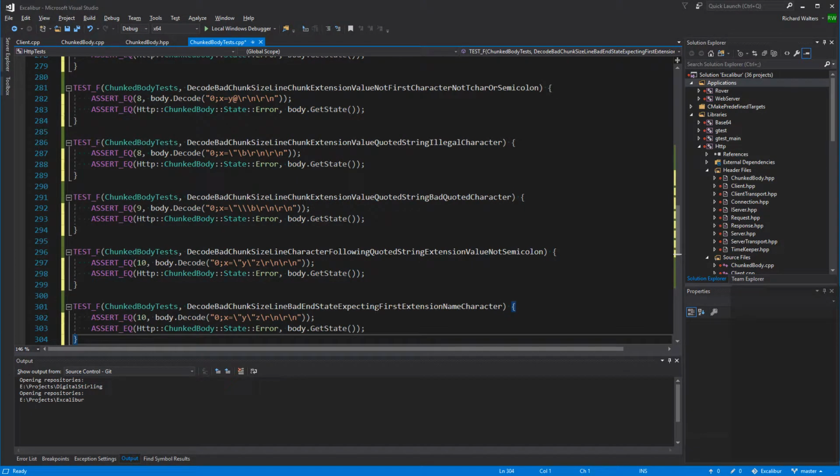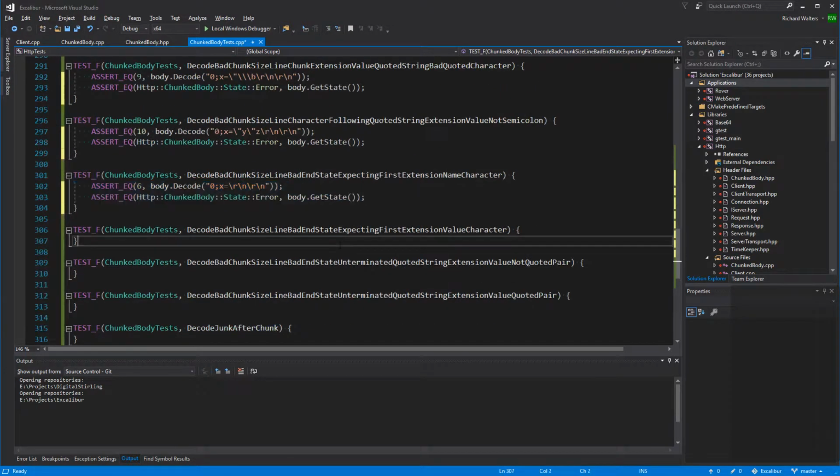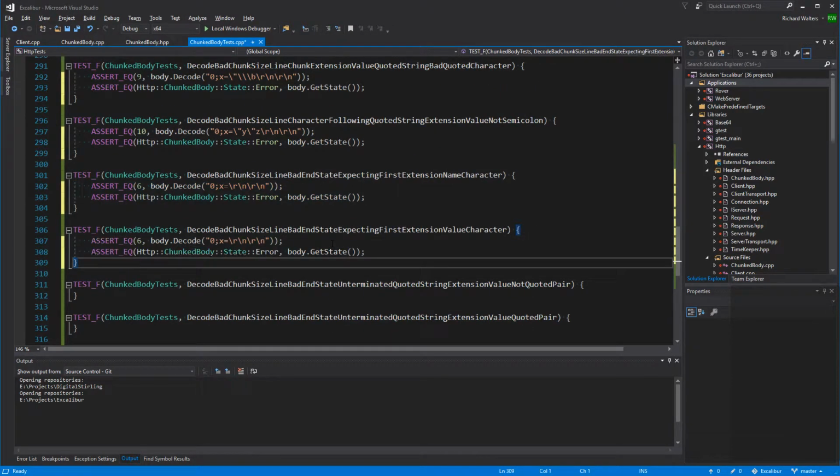Bad end state, expecting first. So if we end right there. 1, 2, 3, 4, 5, 6. Expecting first extension value character. Oh, this was the name character. So it's if we end even earlier. And then this is expecting first value character. Okay.